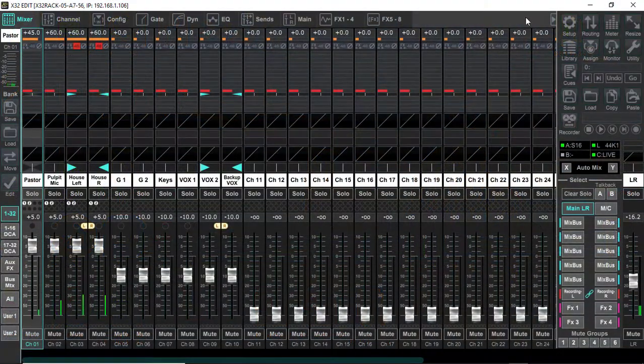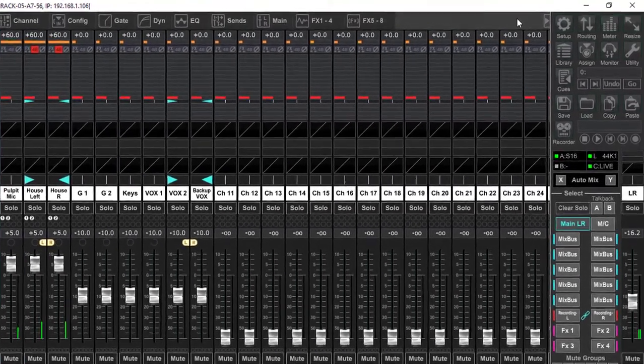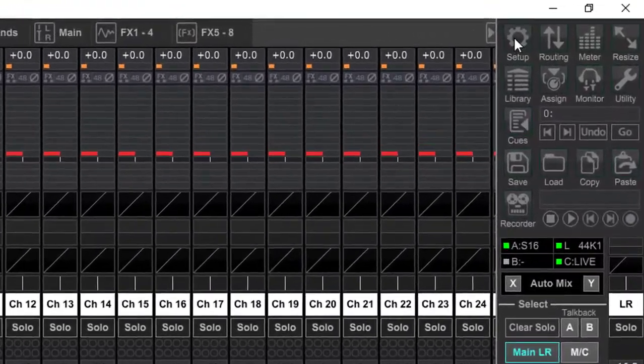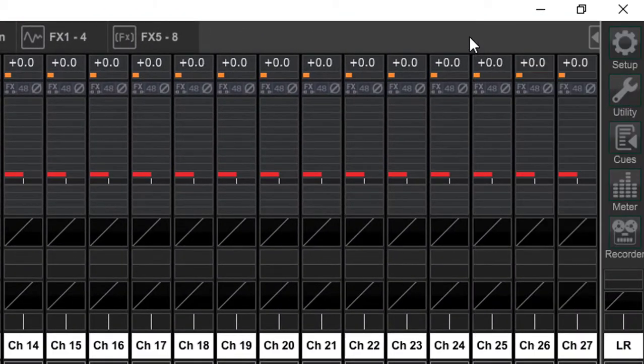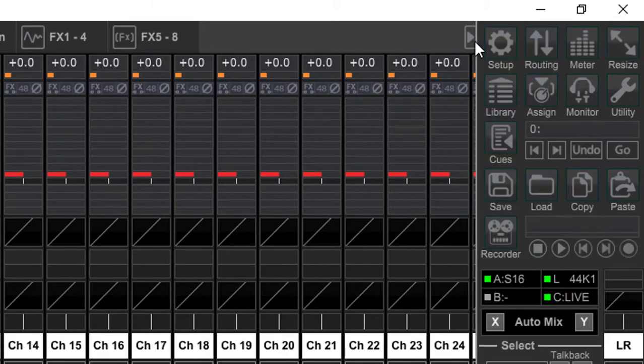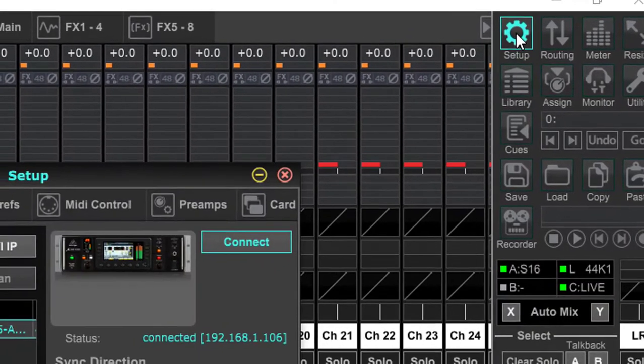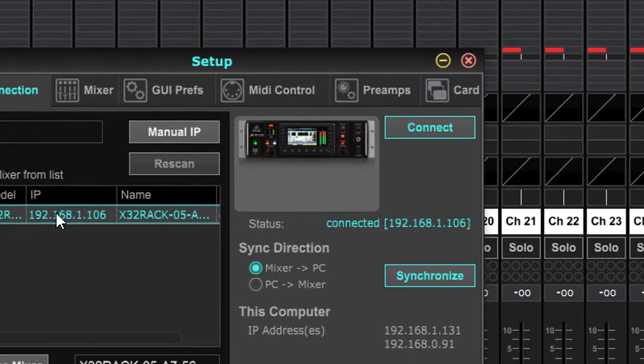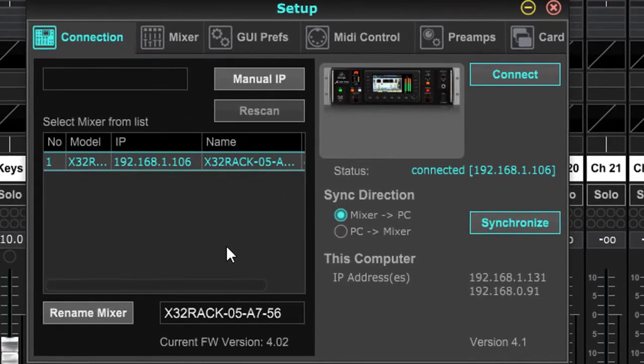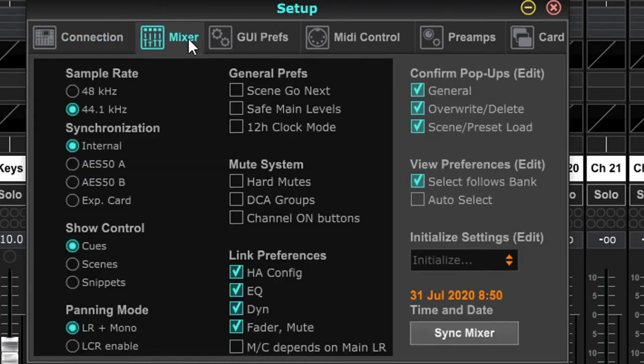As you can see, I've got some audio coming in here, and I've got this set up to demonstrate where I will be able to go in and stream live audio. So, at this point, we're simply going to come up here, and if you see this little arrow, you can just expand it, and we're going to go to Setup. And there is our rack that we have, and we've got it going from the mixer into the PC. So here, when we go to Mixer, you can see we have it on 44.1.